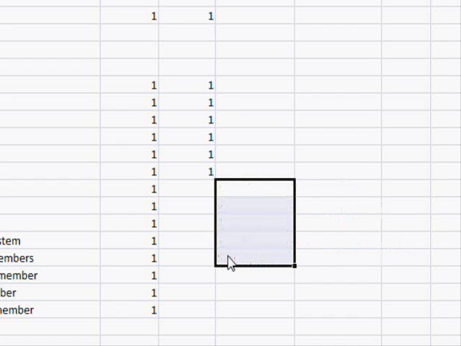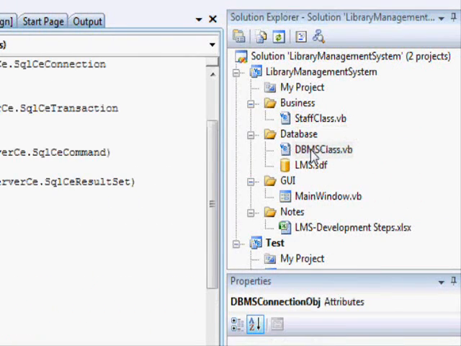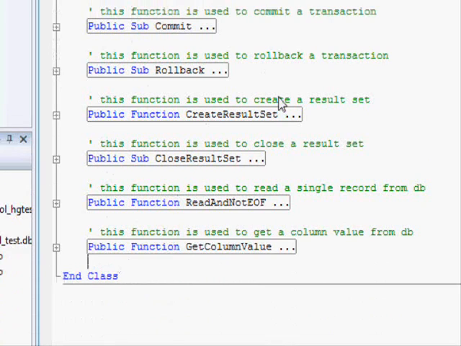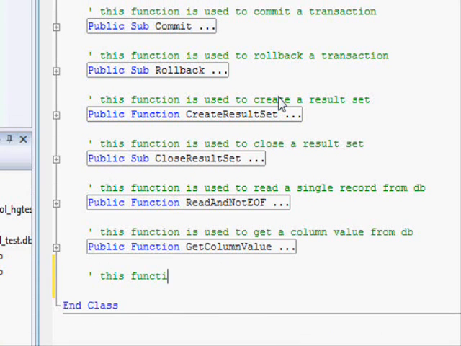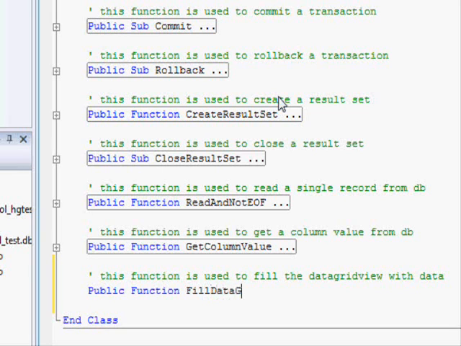Okay, so I'm gonna remove these. Let's go to our code. Since this operation will be needed in many classes and requires database connectivity, it makes sense to put it in the database management system class. So let's go here. This function is used to fill the data grid view with data. So, public function fill data grid view with data.